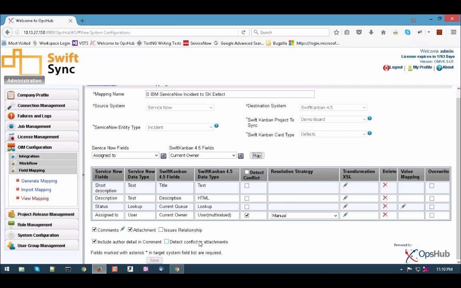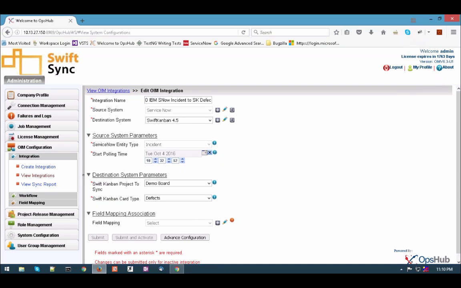So the final step, once we have figured out our mapping, is to create an integration between two systems. So basically we have a source system and a destination system over here in the integration. From the drop down, we need to select our source system and the destination system. In the source system parameters, we have entity types and the polling time. This is a specific time from when you want to start polling the delta changes from your source system. So it is customizable. You can keep this time 4 years back in the past, or maybe 30 minutes later in the future. It is completely customizable.